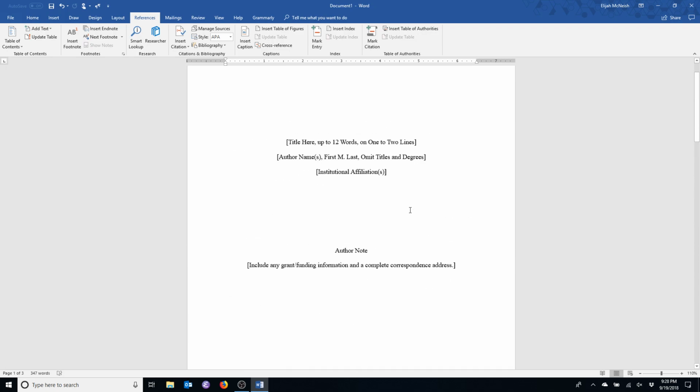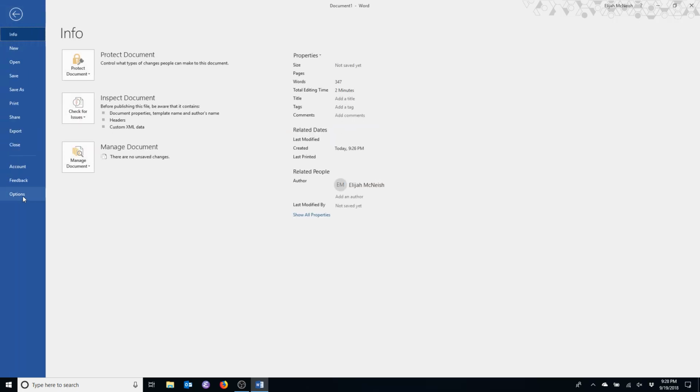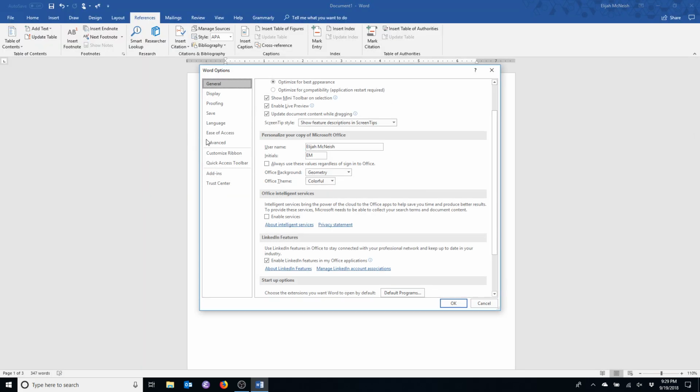Before I go any further, I want to show you some of the settings that we're going to change. If we go up into File and hit Options here, on the Mac, I believe you go up to your menu bar at the top, hit Word, and I think it's called Preferences. But here it's Options. On a Mac it's formatted a little bit differently, but most of these categories are fairly similar.